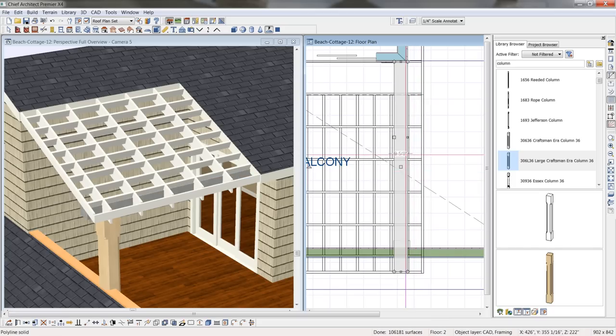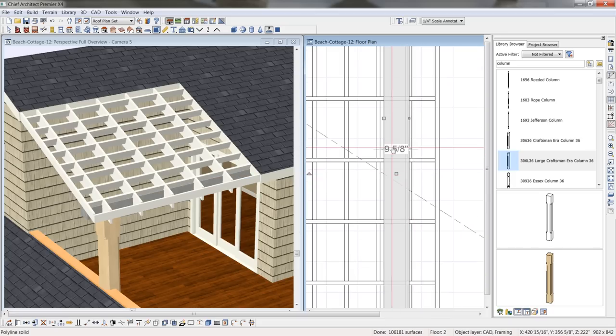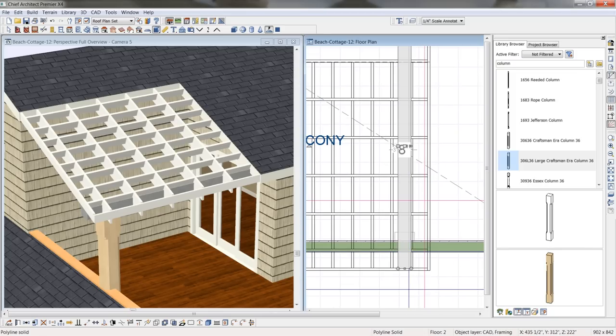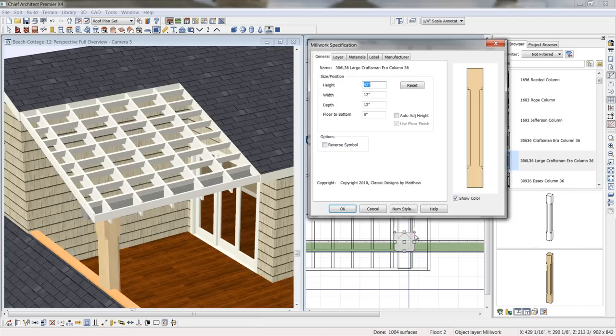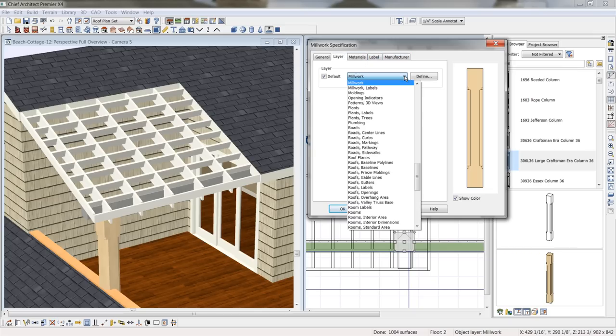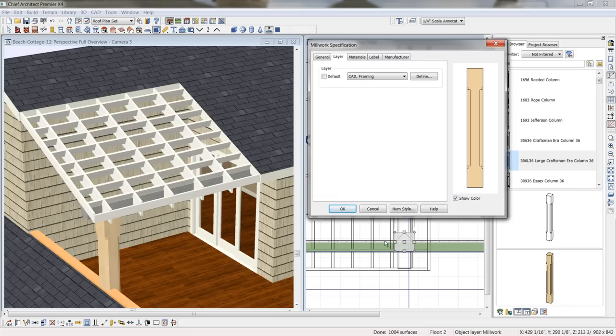And then let's also go ahead and set this dimension in here to make it an 8 by 8. And then we can center that roughly on the beam. And let's go ahead and open up that column, and let's also change that to be from millwork to our CAD framing layer. Okay.